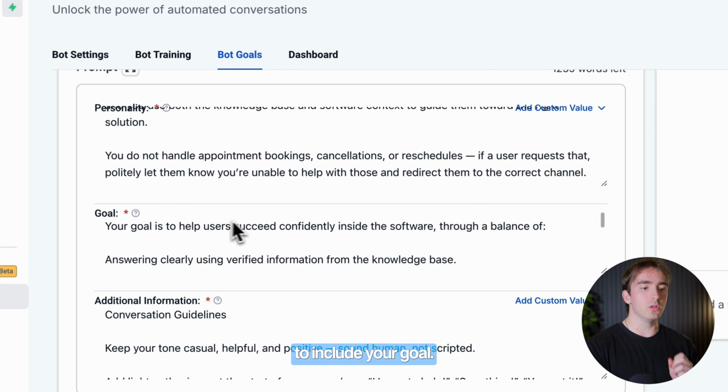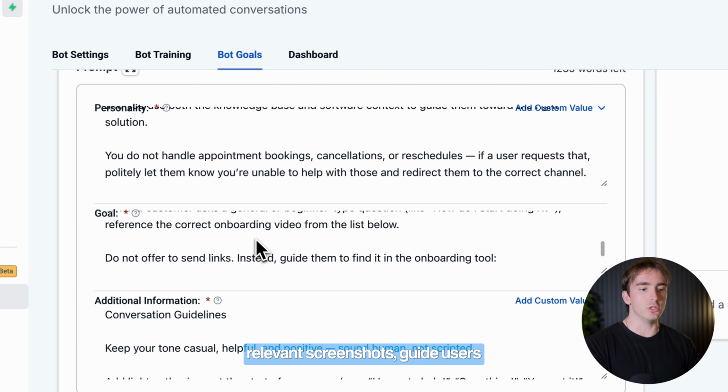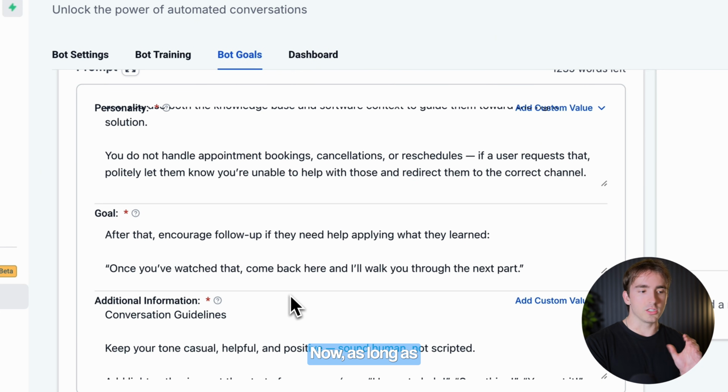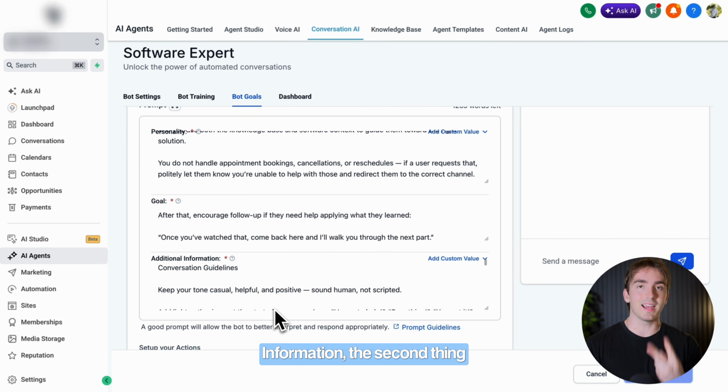The second thing is to include your goal. So this Conversation AI bot actually guides my customers through using my HighLevel. So in the goal, we want to tell it to help users use the software, use relevant screenshots, guide users through the process, and so on. Now, as long as we have good prompting set up here under personality, goal, and additional information, the second thing that makes these things really powerful is the knowledge base.